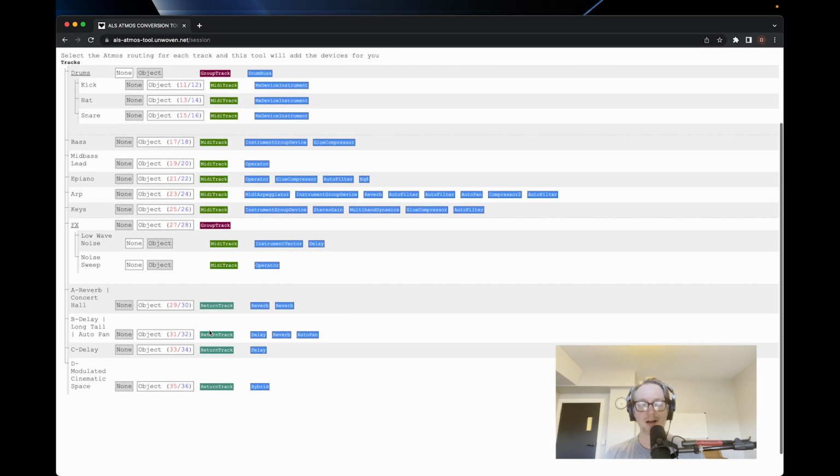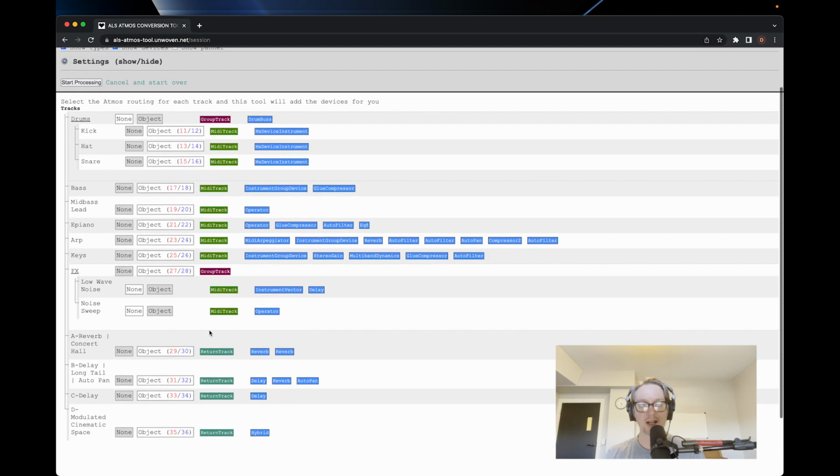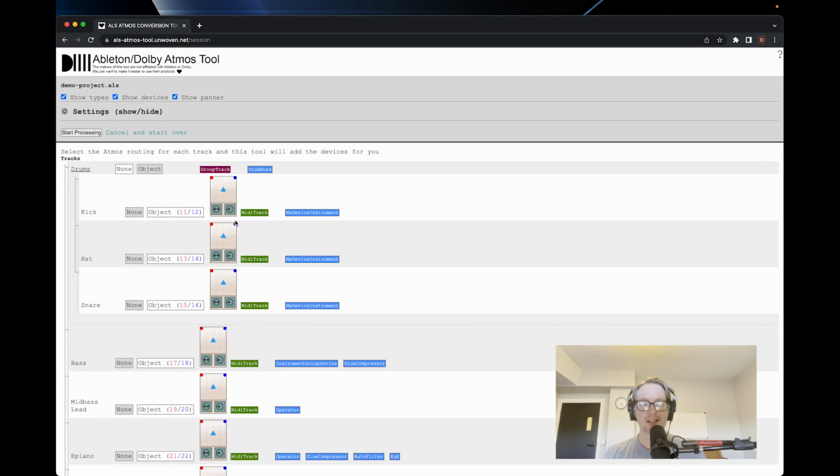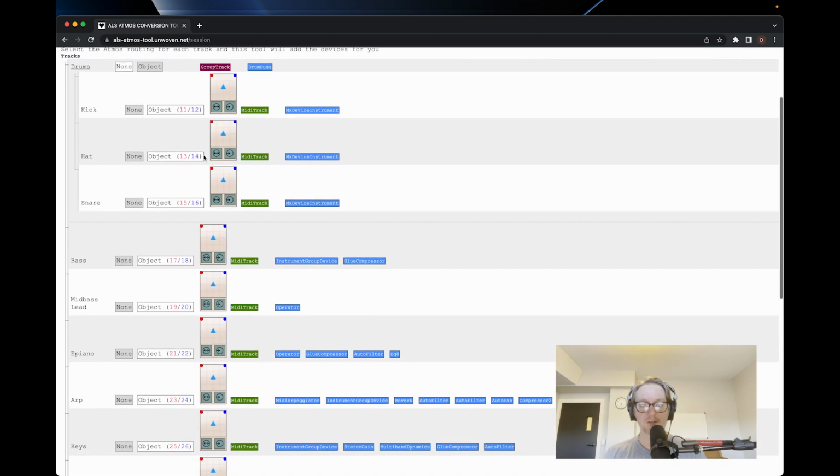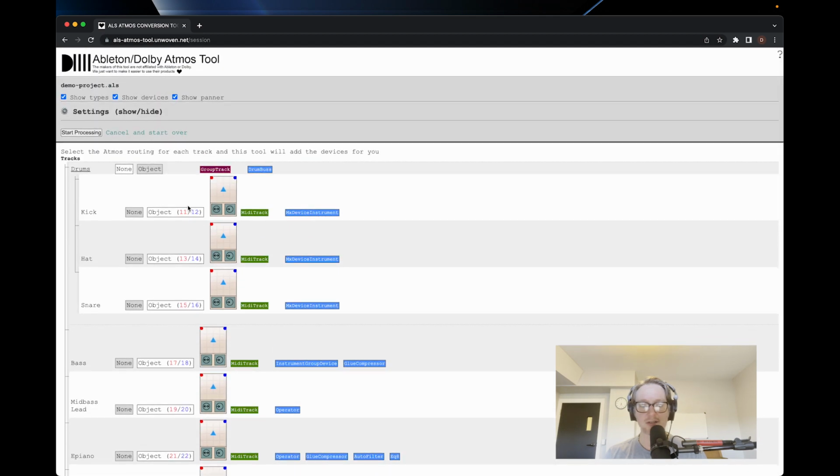So those are all my object tracks, right? Everything's pretty much set up. But now I actually want to take some time to set up my initial placement. And that's where this show panner button comes in handy. So basically this is the panner in a quick and dirty UI. So I'm going to set my kick and leave it where it is.